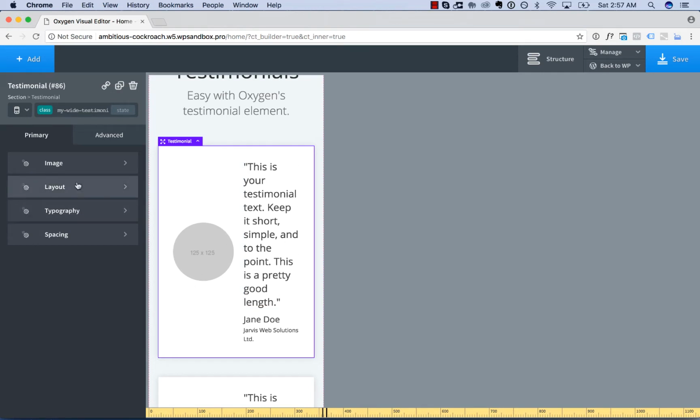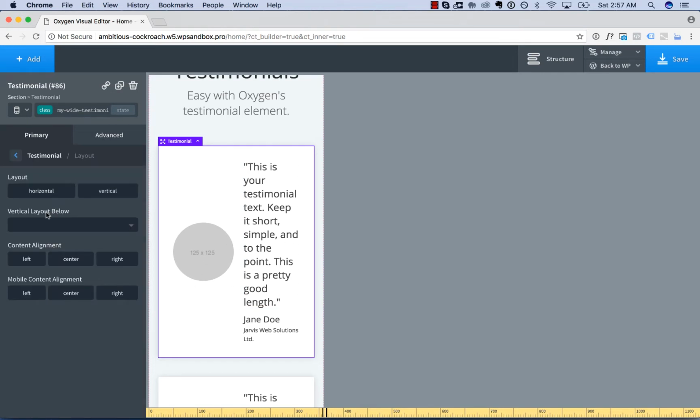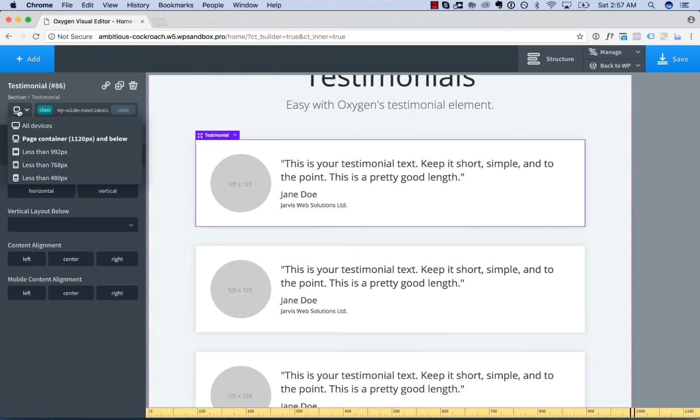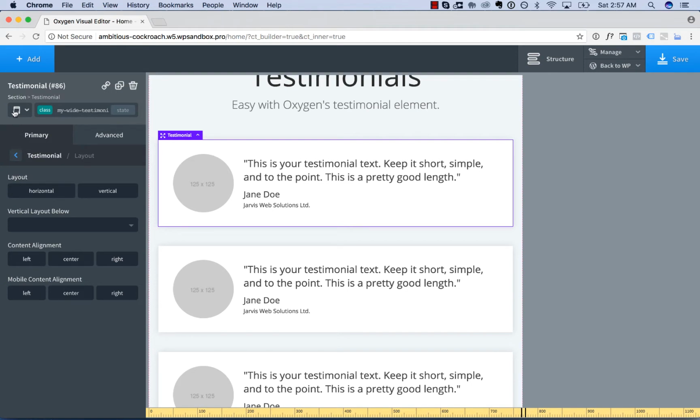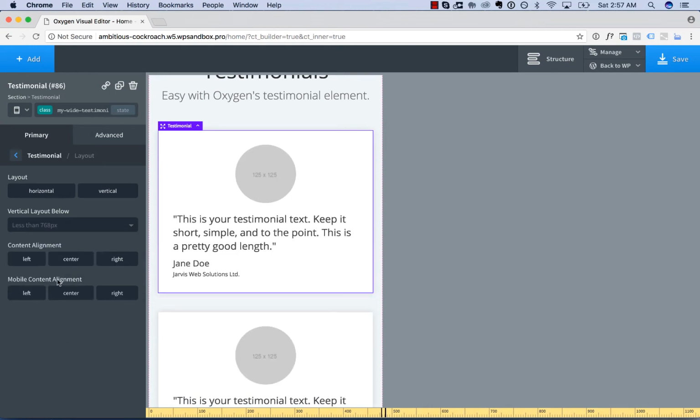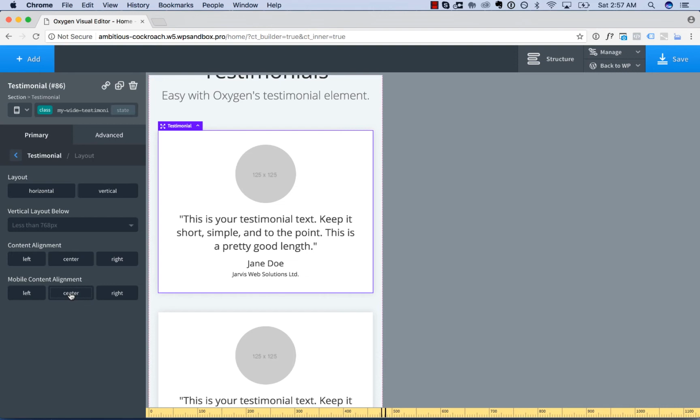So what we can do is go to layout, and we can choose to have a vertical layout below the screen width of our choosing. So let's find out when these testimonials stop looking good. All devices, they look good. Page container, they look good. Less than 992, they look good. Less than 768, they're a little cramped. So let's have a vertical layout below 768 and mobile content alignment of center.